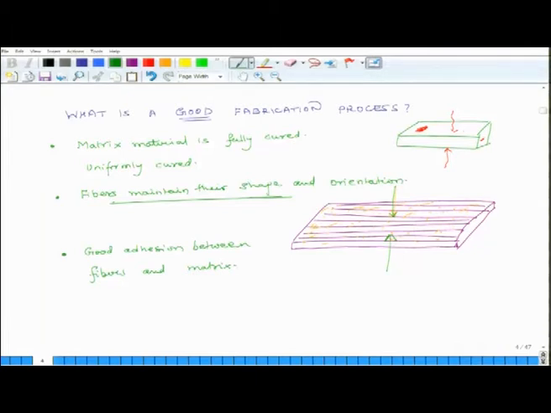So, we really want a good bonding, and what that means is that the chemistry between the fiber, so let us say this is the fiber, and the matrix material, let us say this is the matrix, this red thing, should be such that the adhesive properties between the matrix and the fiber should be of high quality.